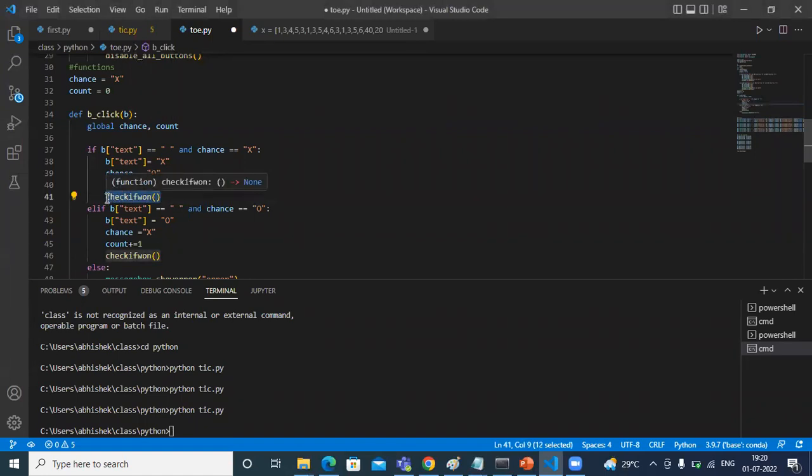And here we have included a call to a function. Why call a function? Every time you mark something, you need to check after marking whether we have won or not. So we have called a function check if won. The logic we will write later. Else if there is nothing written in the button and the chance is O, after marking X the chance goes to O, so mark O. Then again give the chance to X, and again check after marking O whether we have won the game or not.